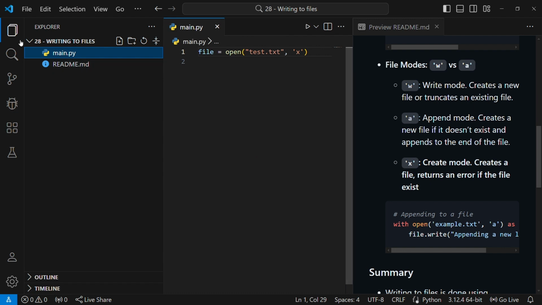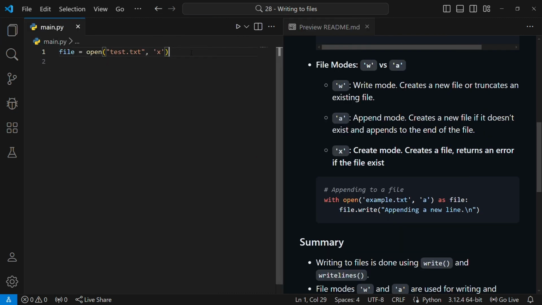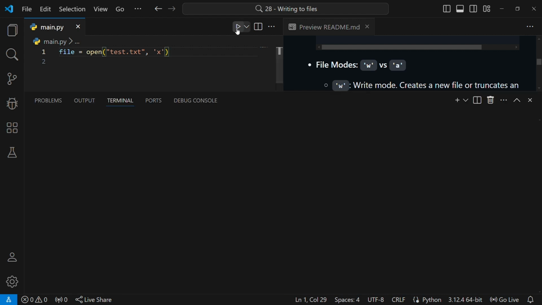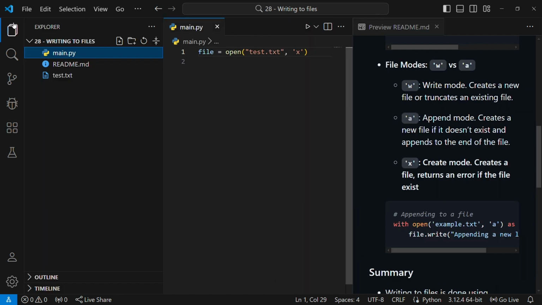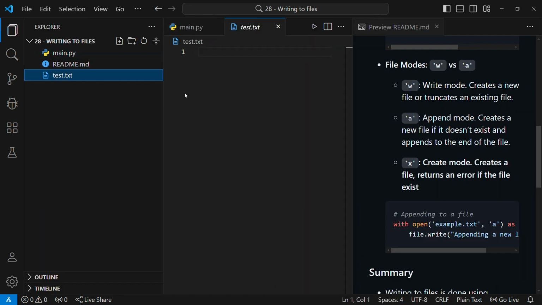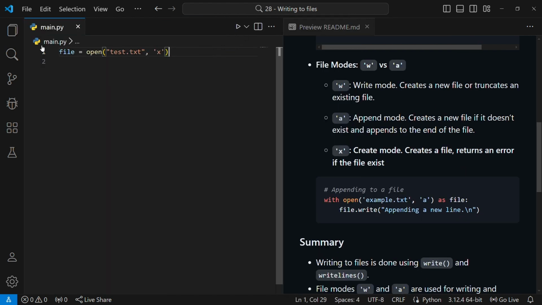So this is not there. You can see it's not there. So if I run this code, what this X will do, it will just create a new file, nothing more. So if I run this code, it will just create a new empty file. You can see it has created that file. So I'll just go here and I'll see that file has been created, but this file will just be empty because the work of this X mode is just to create a new file.